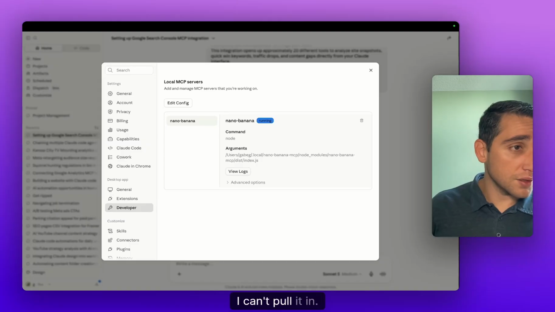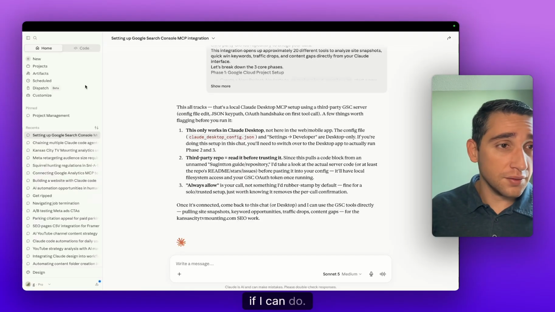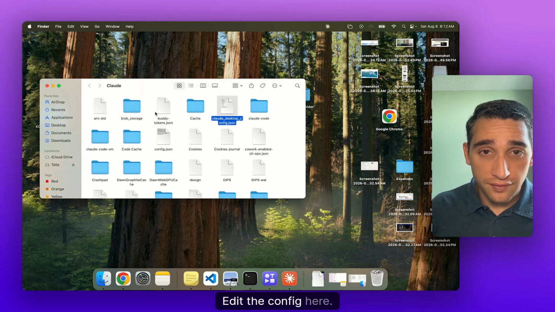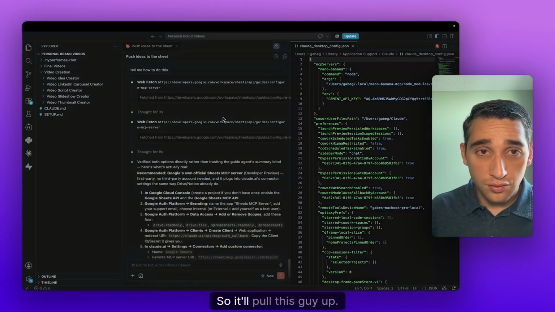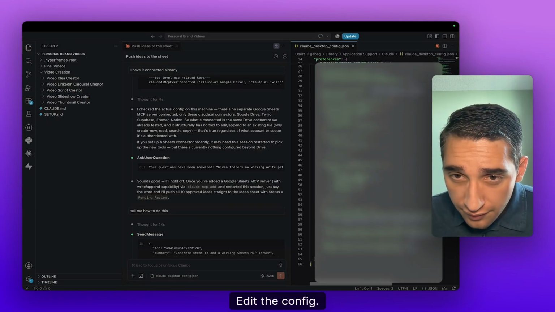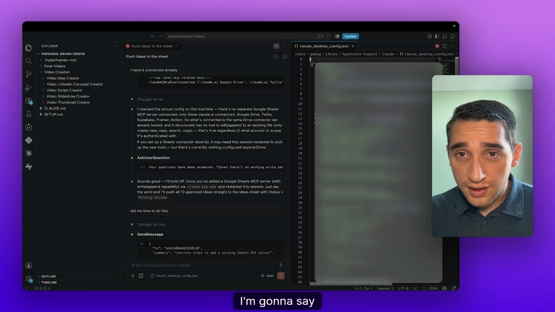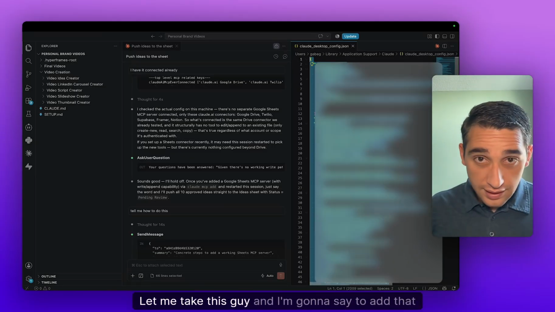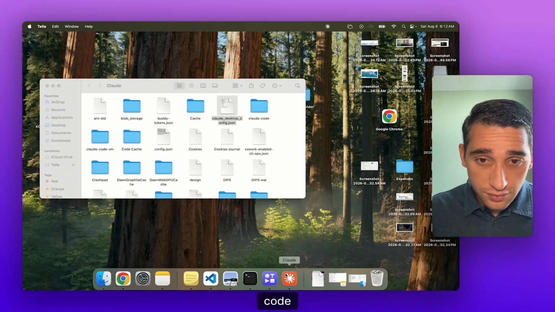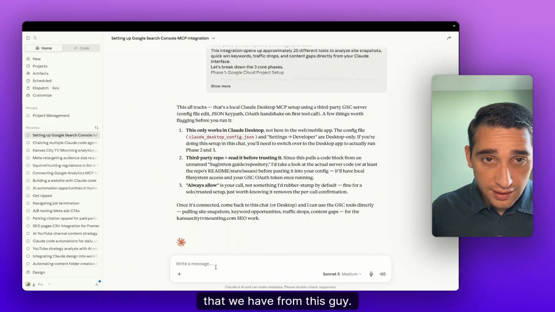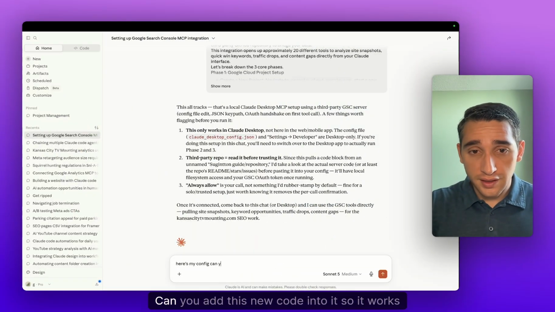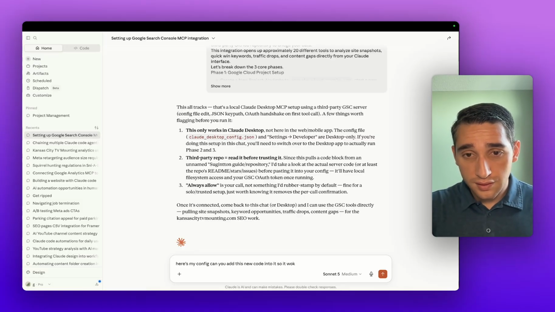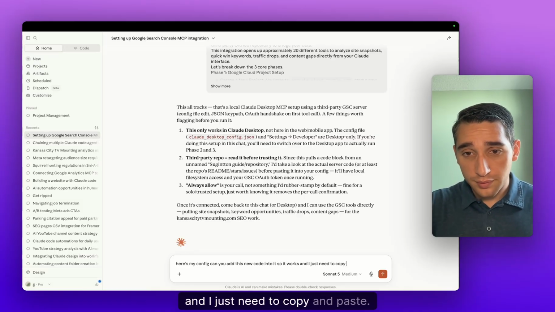Oh, I can't pull it in. Maybe I'm going to have to move out here. All right, edit the config here. So it'll pull this up. Edit the config, boom. I'm probably going to need to block that out. Let me take this and add that code that we have from here. Here's my config, can you add this new code into it so it works? And I just need to copy and paste.